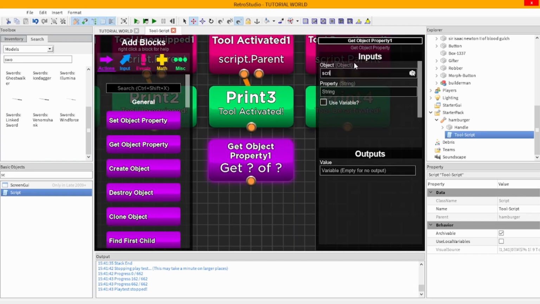So the player is script.parent.parent, and then the player's health is stored in the humanoid. So parent.humanoid, and we'll get his health. We'll output this as HP.